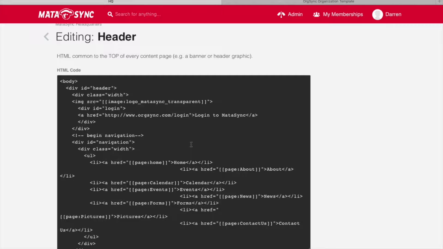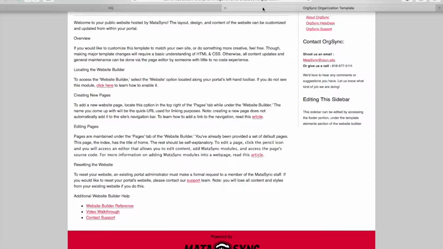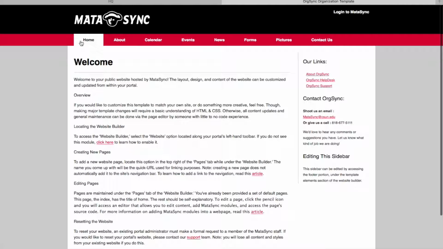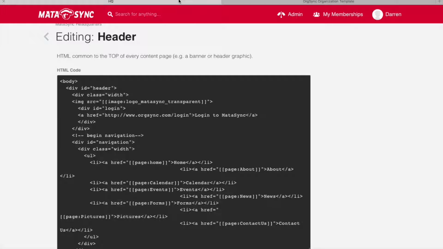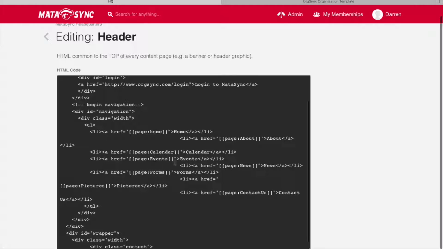So to start, what we can see down here are all of the different tools that we have linked in our website. Home, about, calendar, all of those things are these lines of text. And you can tell because of the bracket page home, and then home over here. So these are editable.